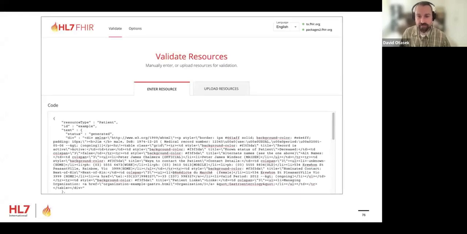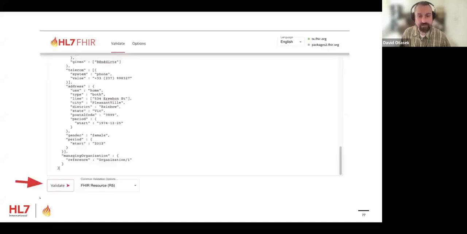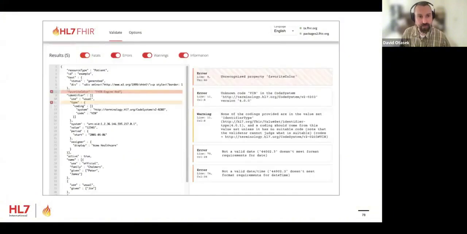Assuming for now that we're using the public Web Validator, we can paste or manually enter a resource in either JSON or XML format. Once a resource is entered, you scroll down until you can see the Validate button. Then you press it. The server will run your validation and you'll get a split screen. On one side, you'll see the resource you entered, and on the other, you'll see a list of validation issues.